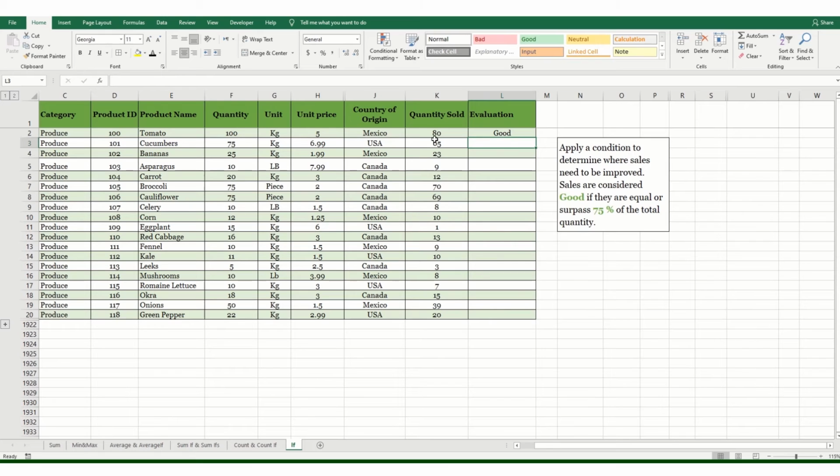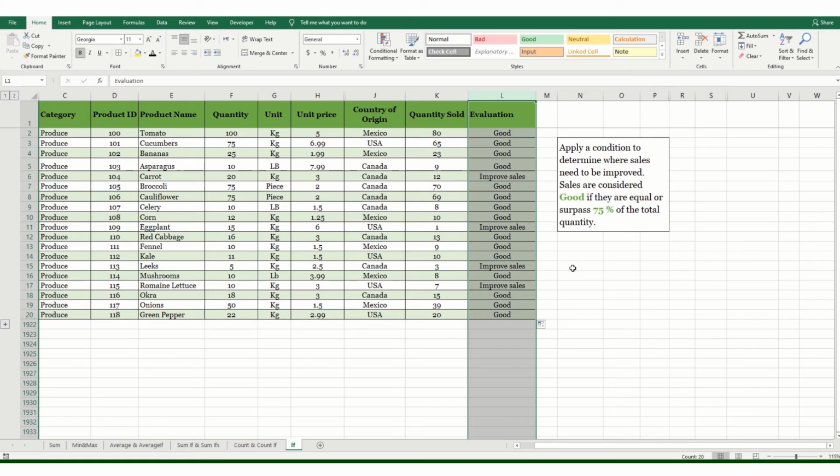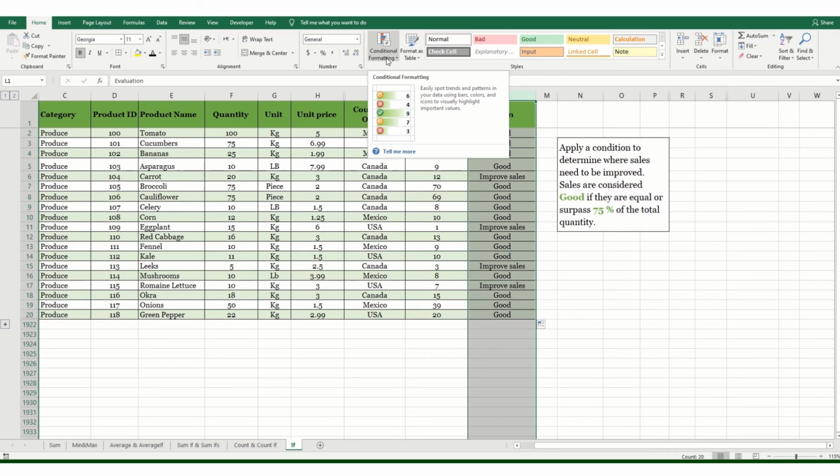So if we go and fill down the formula, we see that some of the sales need to be improved. Now if we want to have the improved sales stand out, we can use conditional formatting. We're not going to go into details about conditional formatting, but we're going to use one of its features. Let's select the whole column and go to conditional formatting, which can be accessed from the Home tab.